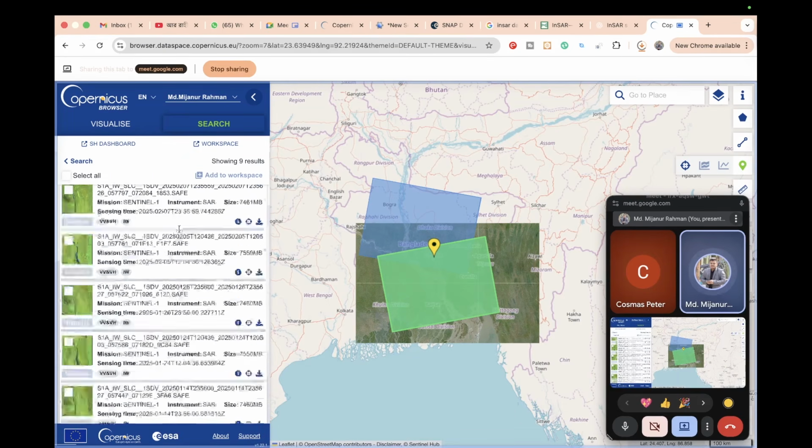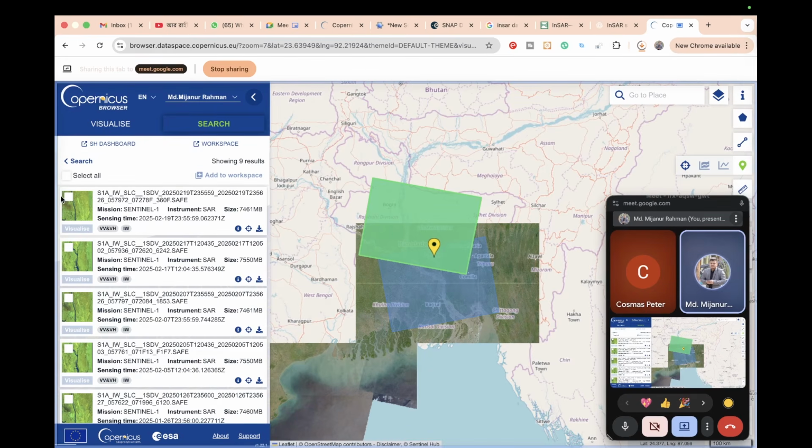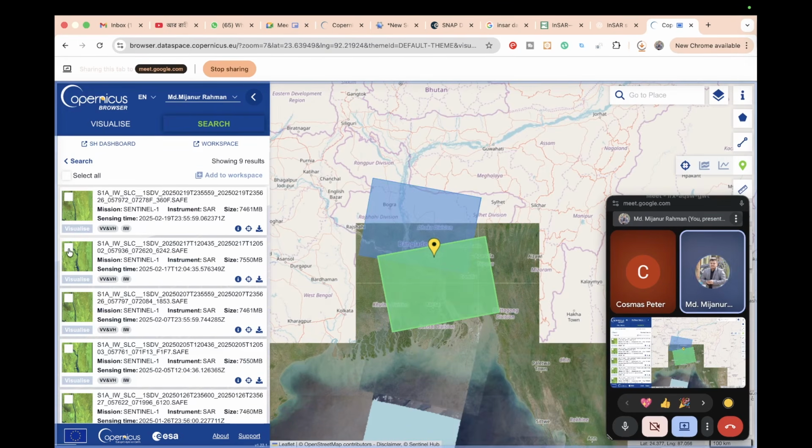Now from here you can see all of the information about the image. If you check, there is no option for filtering by cloud, because SAR is not penetrated by cloud. Cloud does not hamper SAR imagery, so that's why there is no option for filtering by cloud. Now from here you can see this is one image, and it covers these tiles. Just click here and you can get the image. This is another image, and this is another image.